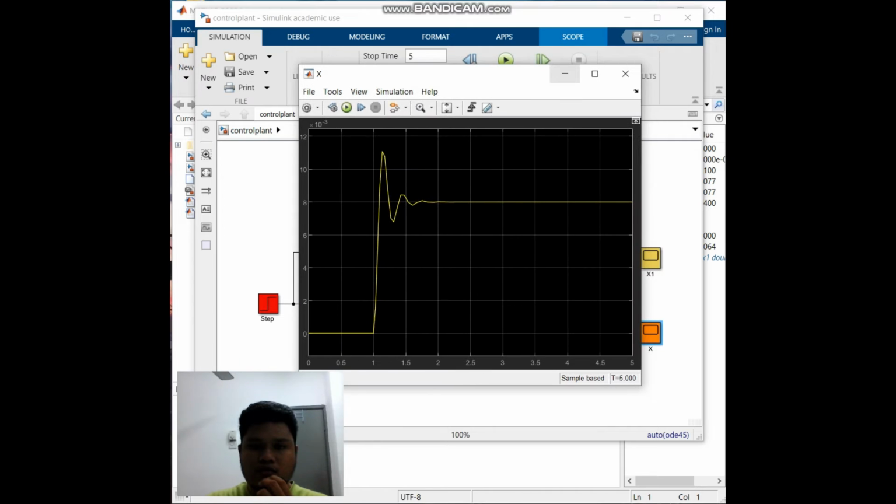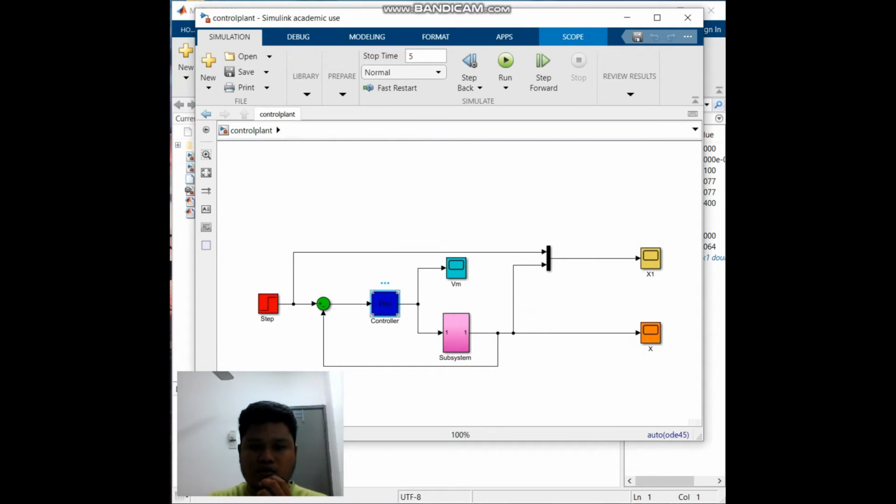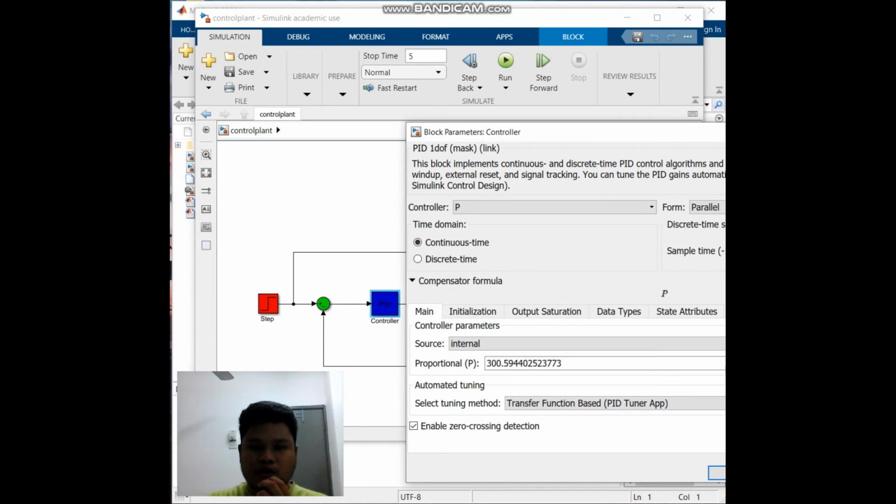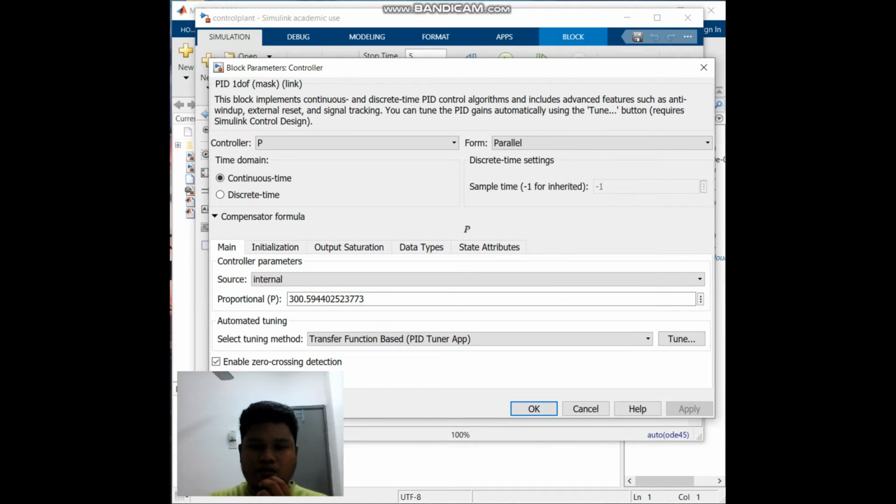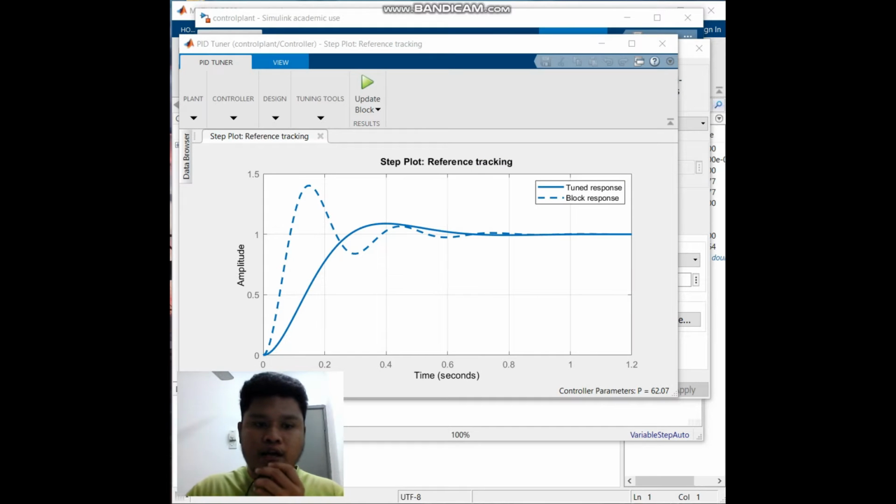What we want to do next is to go to the controller over here, and then we click here. Then after we click the Q, you can see a graph will appear over here. It is a graph for reference tracking. The straight line is the step response, and the dotted line over here is what we call the ramp response.